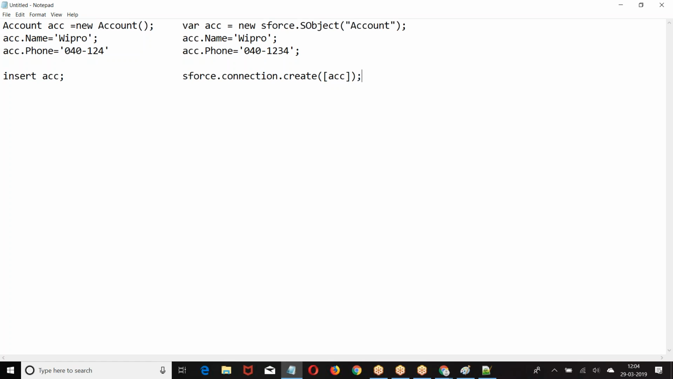Why? In JavaScript every variable is var. Then here new account, the corresponding Apex class. In JavaScript it doesn't know what is account. So from sforce we are referring to an sObject account. sforce.SObject, capital S, capital O, Account. Then we can create the rest of the story.